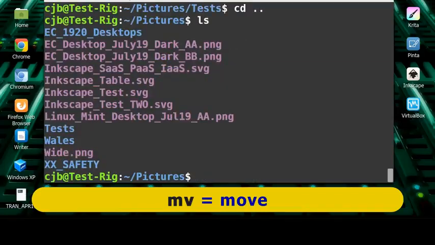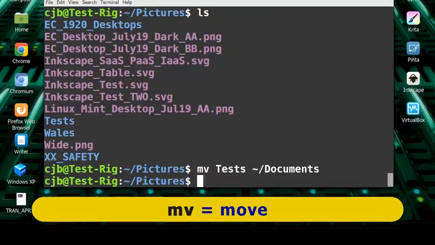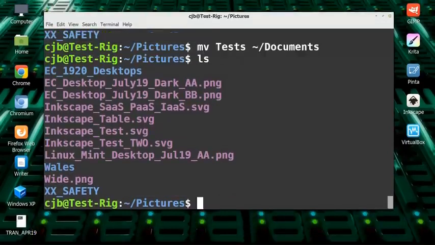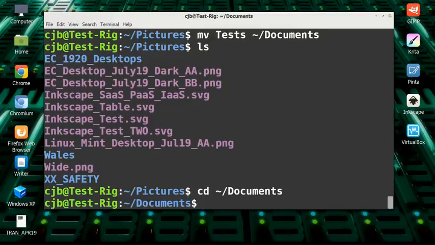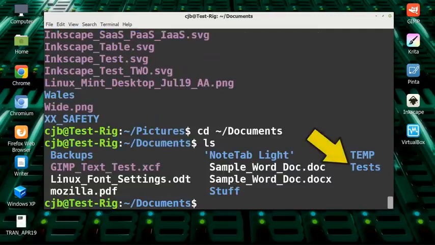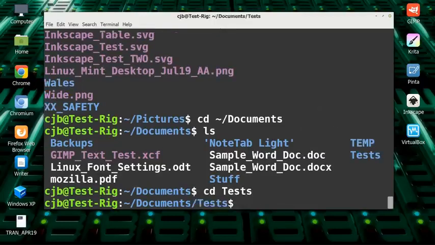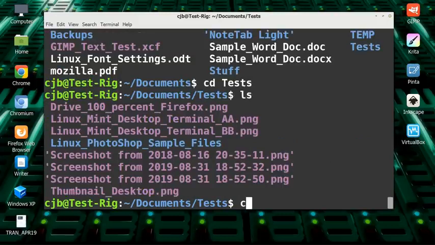So we could move tests somewhere else using the mv command. So for example, we could enter mv and tests, and let's put it into the home directory, say documents. There we are, like that. And now if we just list, tests has disappeared. But if we change to documents like that and list, hopefully it is there. And yes, tests is sitting over here. And if we went into cd tests like that and listed, all the files will come across as well.